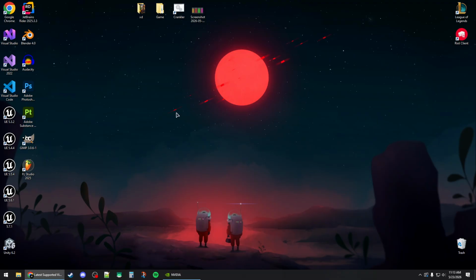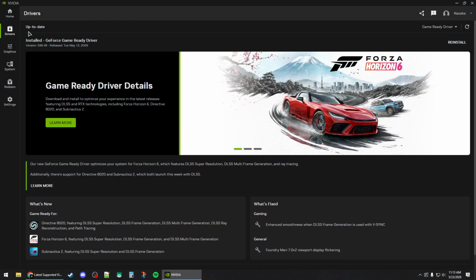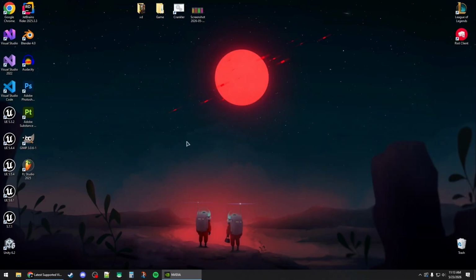So right after the restart, you will also need to check if you have the latest GPU driver update. So you can either use the NVIDIA app or the AMD software depending on which GPU you have. And from there, check for the updates and get the latest available update.